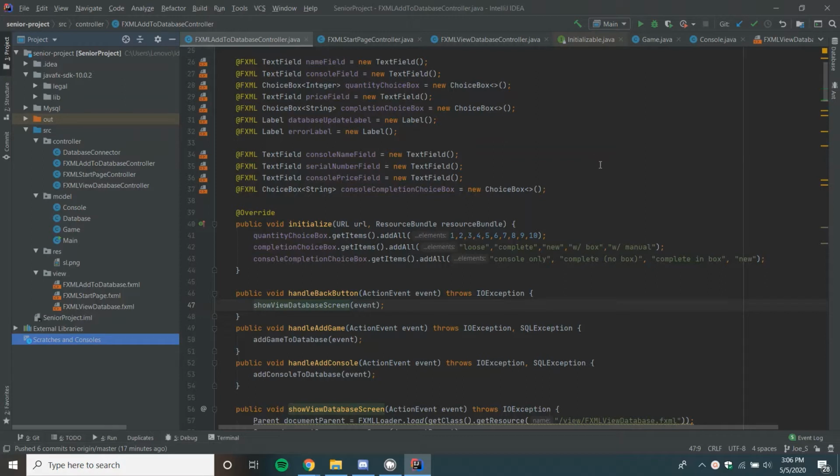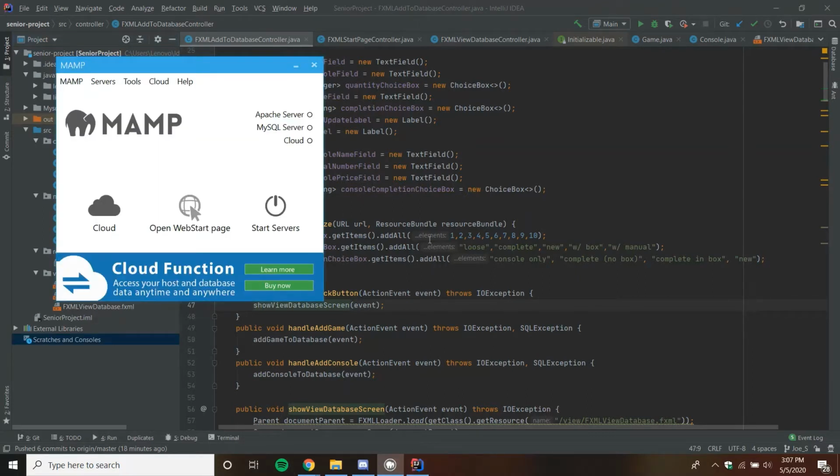The features we ended up finishing up with for our project involved a viewing screen change and add to database change, involving the addition of consoles uniquely identified into an inventory system. I can go into that a little bit more in a bit. We did encounter some challenges along the way that prevented us from achieving some of our goals, but let's get right into it. So what we want to do is start up MAMP first to start our servers.